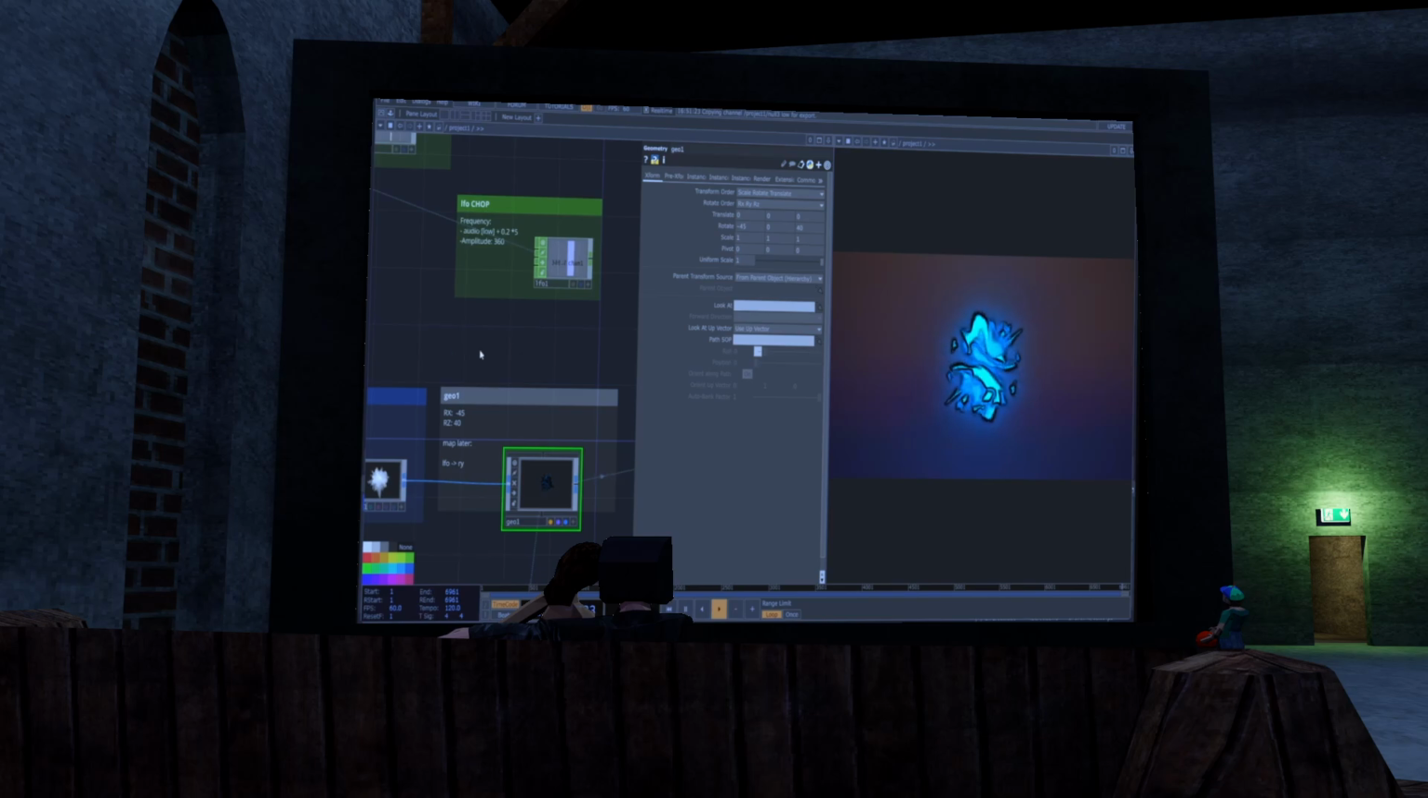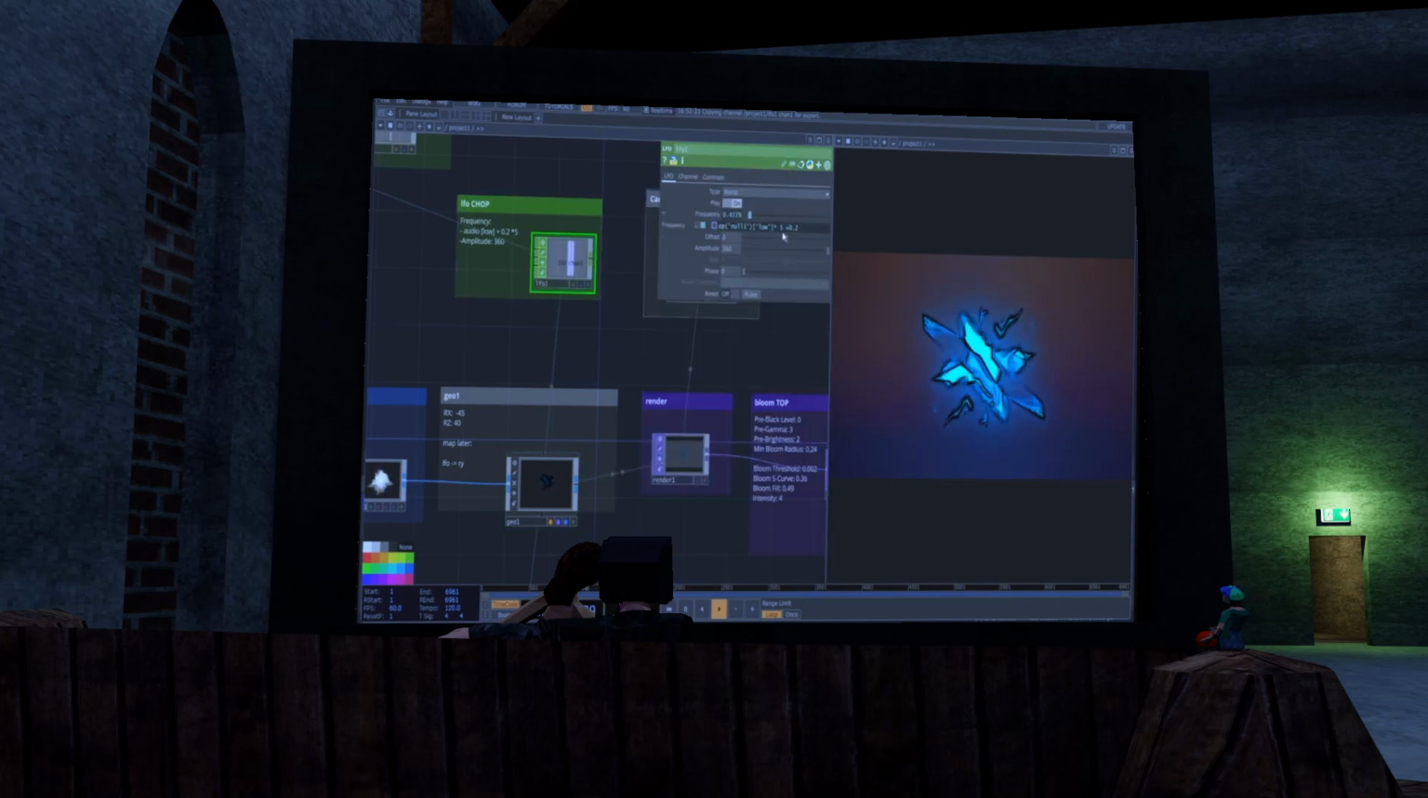And now we are going to map the LFO value to the rotation on the y-axis. And this is what happens now. But for me, I think it's too fast, so we add just 0.1. Which is fine.